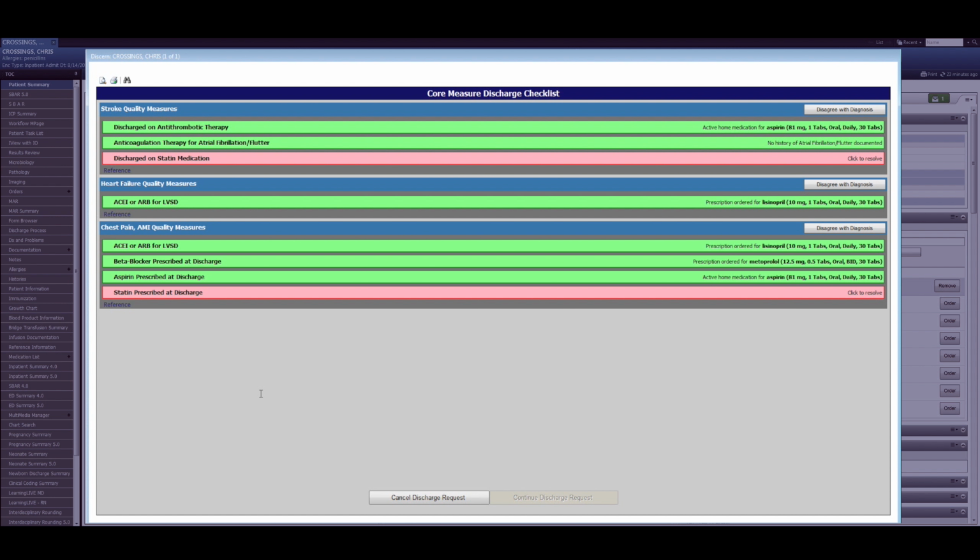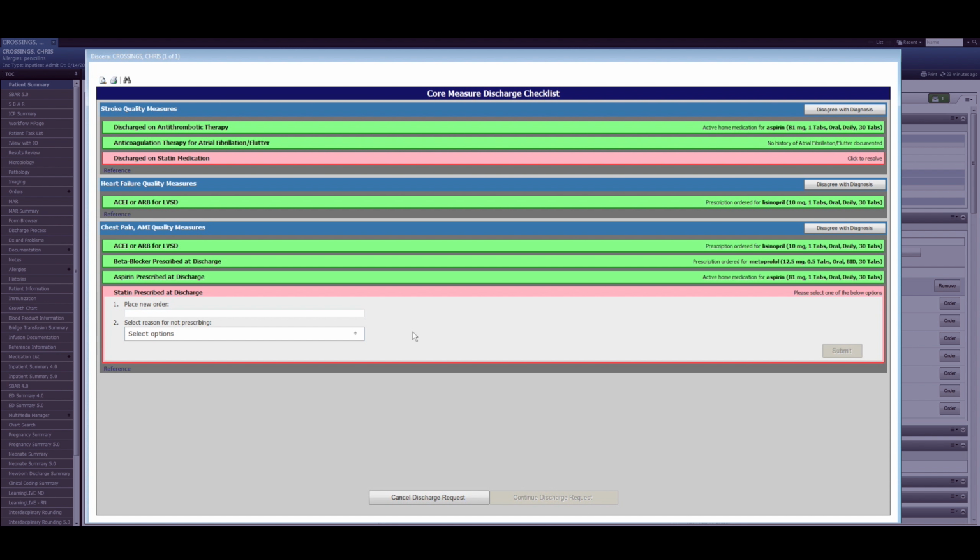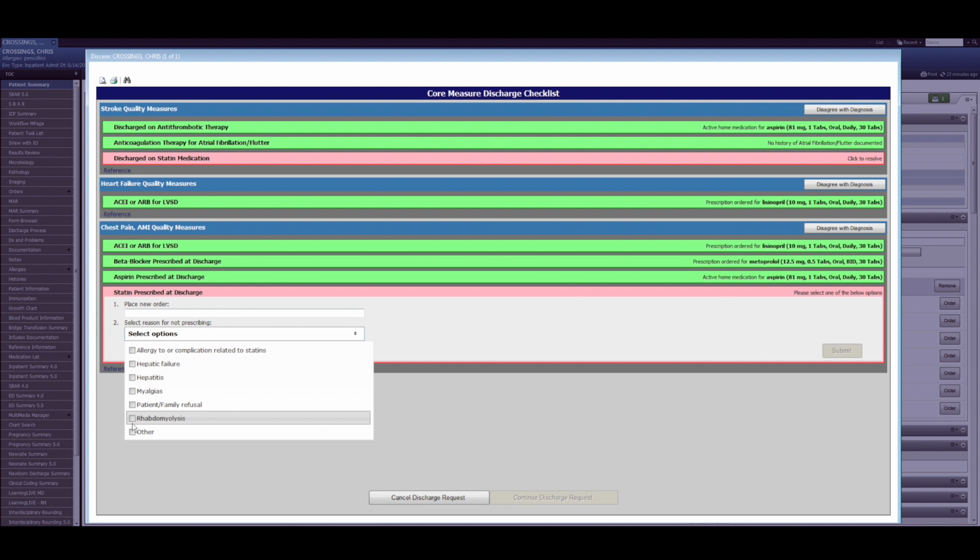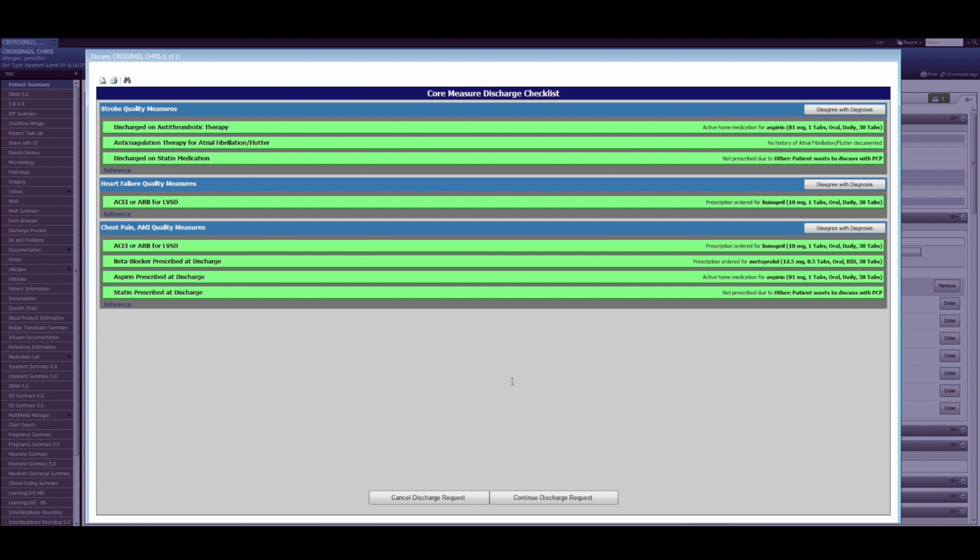In the case where placing a new order is not clinically appropriate, the advisor enables the physician to document an appropriate reason for not prescribing a medication. For example, in statin prescribed at discharge, appropriate reasons for not prescribing are presented to the physician for selection. If the physician selects other, this now becomes a required field. In our scenario, the patient wants to discuss it with their primary care physician first. Note that the measure has now turned green, both in the chest pain AMI quality measures and in the stroke quality measures, with the reason not prescribed due to other, patient wants to discuss with PCP, displaying clearly on the banner bar.